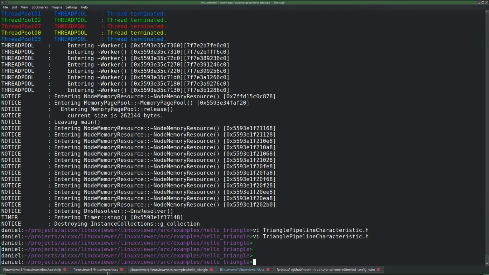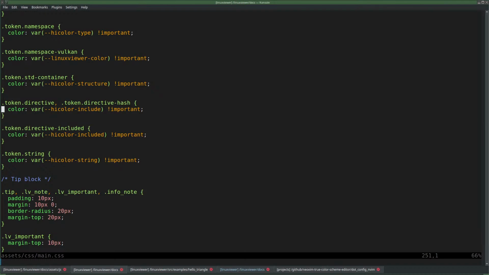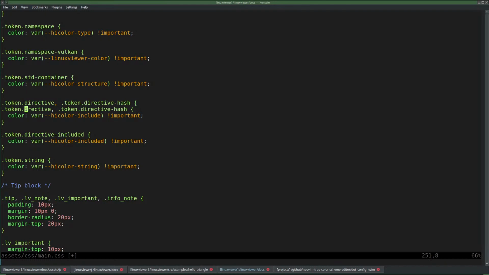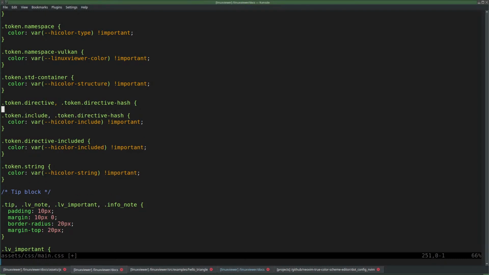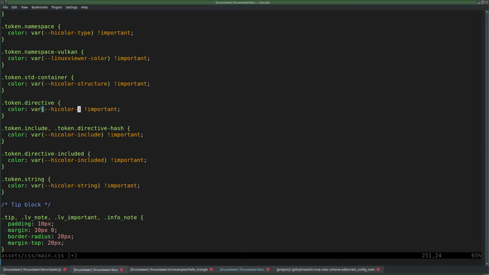So syntax highlighting change for main.css. I should have an include directive, I think, and then just give that a color. Wait, color include, yeah. So I need something like this. This must become include, and then every other directive should be getting the color of directives, which I have no idea.